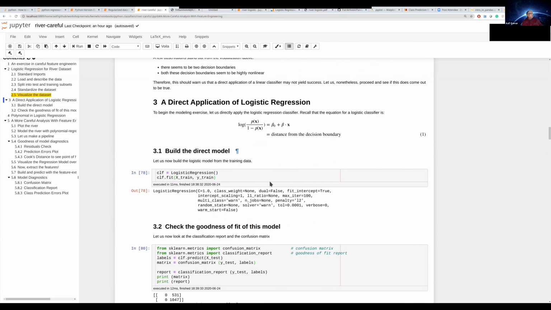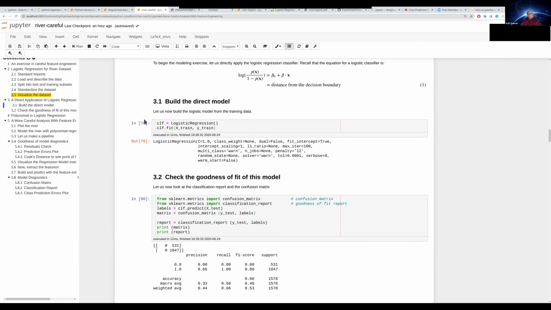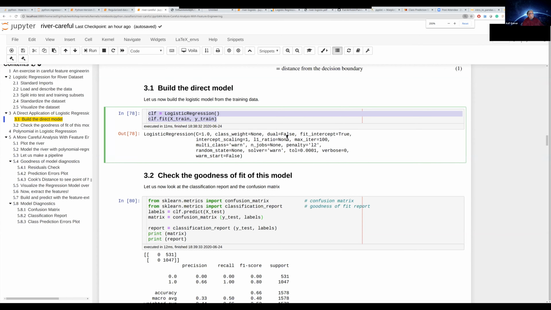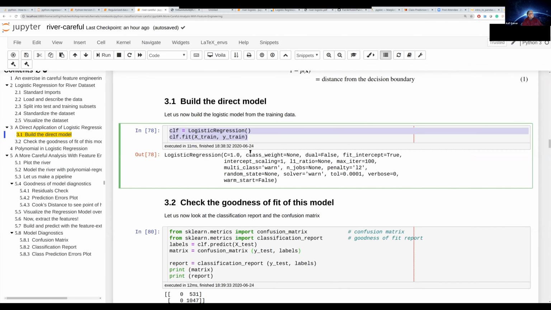So let's do the code. When we do the code, it's quite straightforward. You have this clf.fit and so forth. You realize that to build a logistic regression model on the data, it's just 2 lines of code. Maybe I'll now increase the font size, the 2 lines of code.